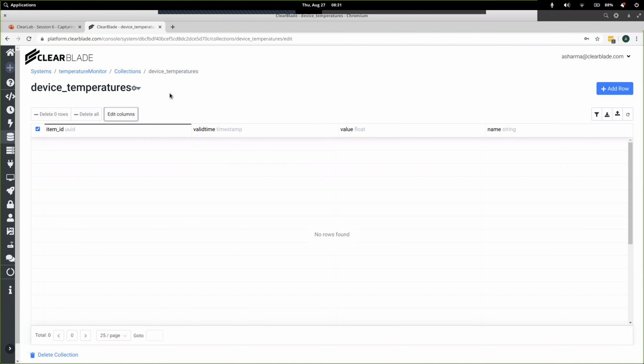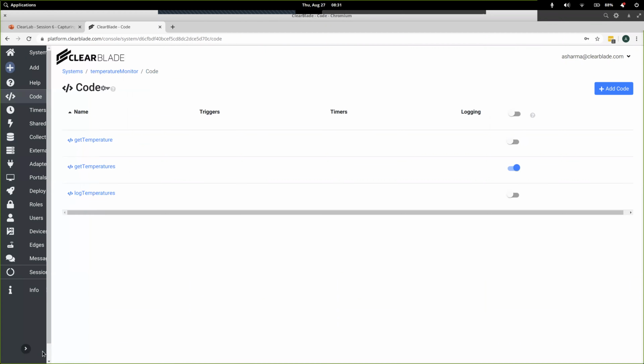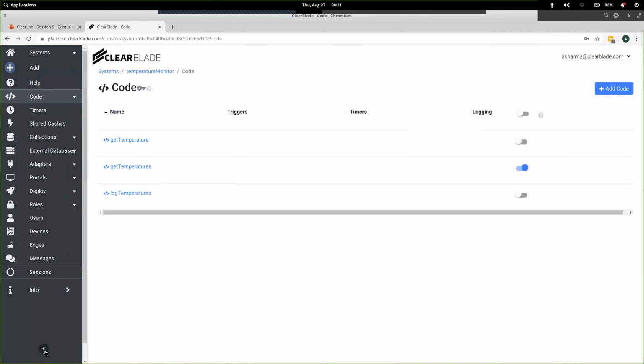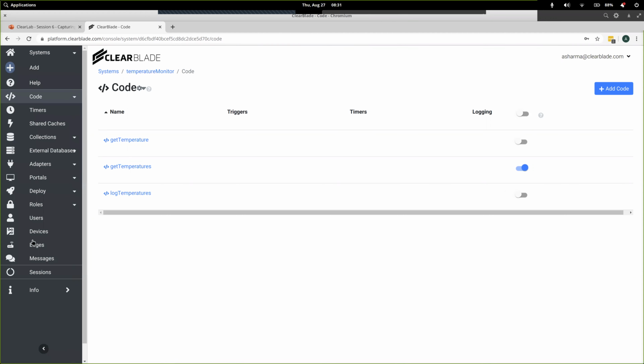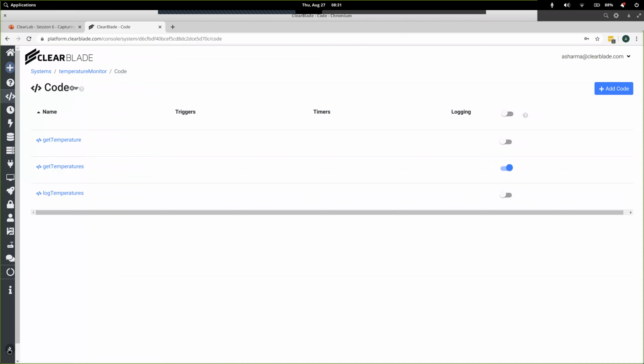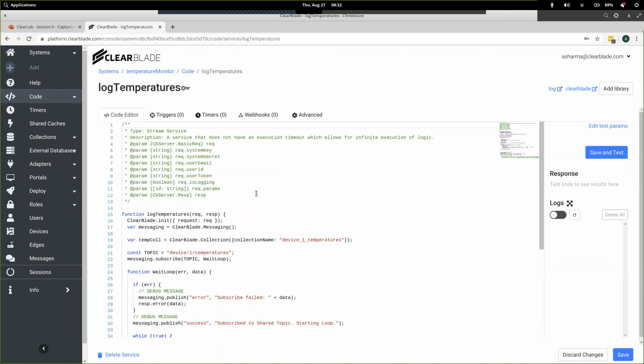Now who's going to write this data? It's going to be a stream service that we've already created. So let's go ahead and modify that stream service. Where is it? It's under code. By the way, this is a collapsing option that I use to give myself more space in this workspace. So there's code, log temperatures. So at this point, I'll just go ahead and do that. Maybe I'll leave it there. So log temperatures. And we need to change a few things here.